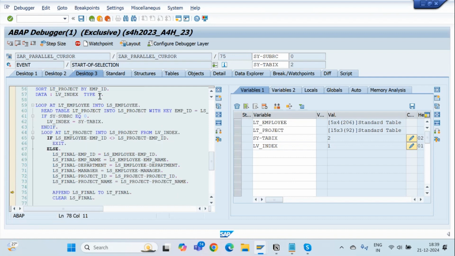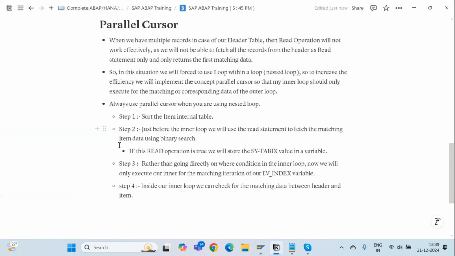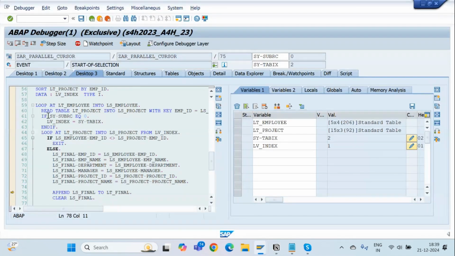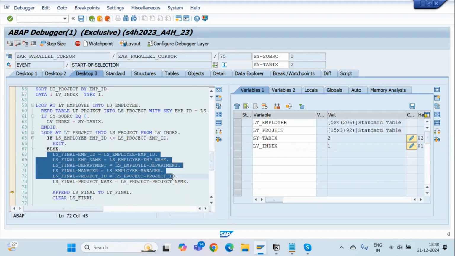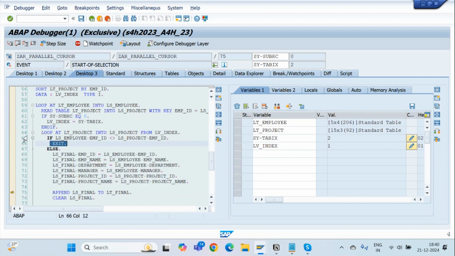Very, very important. Only 4 steps are there. If you take this one also, then it will become the 5th step, but only the main 4 steps are there. Use a binary search on your item table, store its value, then loop for that value, and then inside it check if there is any matching data. If there is matching data, go for it. Otherwise, exit from this inner loop and go for the next iteration of the outer loop.